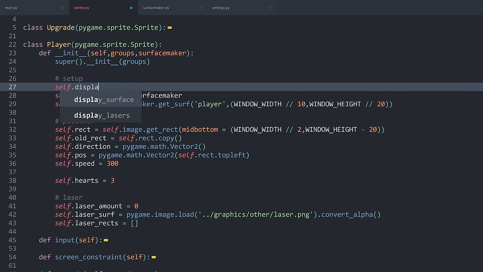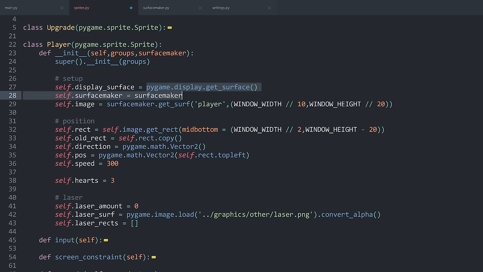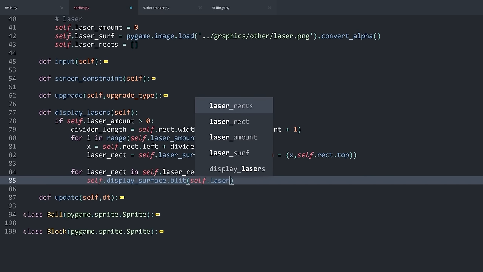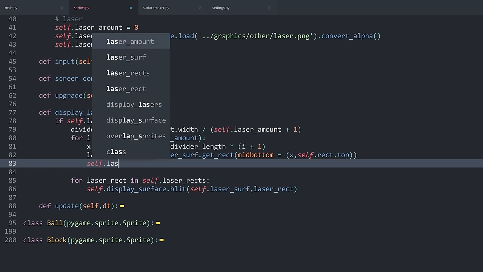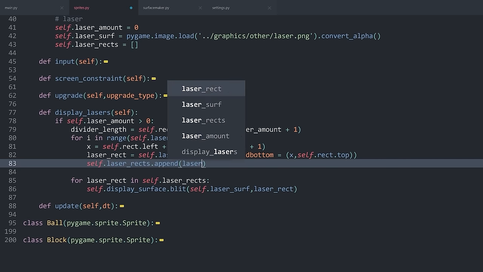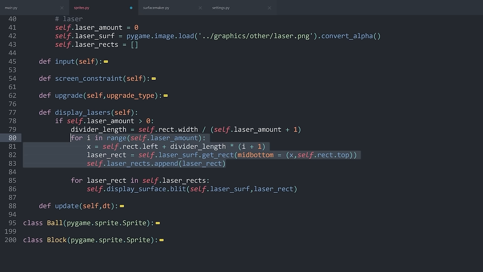So self.display_surface is going to be pygame.display.get_surface. And this is going to get us the display surface. And this I now want to use down here. And then blit our self.laser_surface. And then the laser_rect. Oh, and the one thing I forgot is self.laser_rects.append(laser_rect).